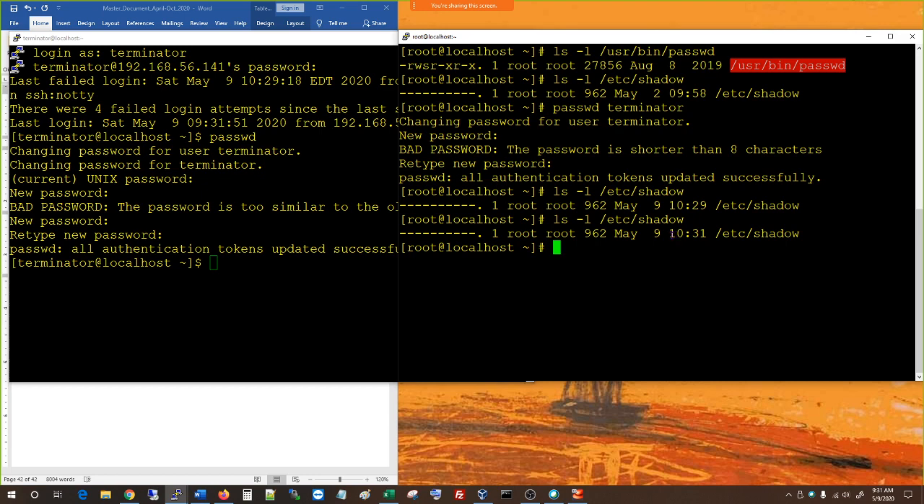Now, this password file was written up 1031. Even though, if you look at the permissions, nobody has permissions for this here. Why is this happening? Because the command is the password command. Go ahead.